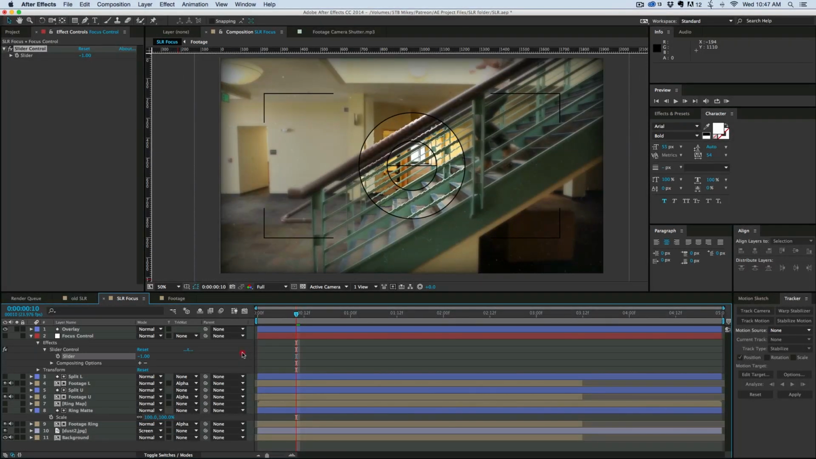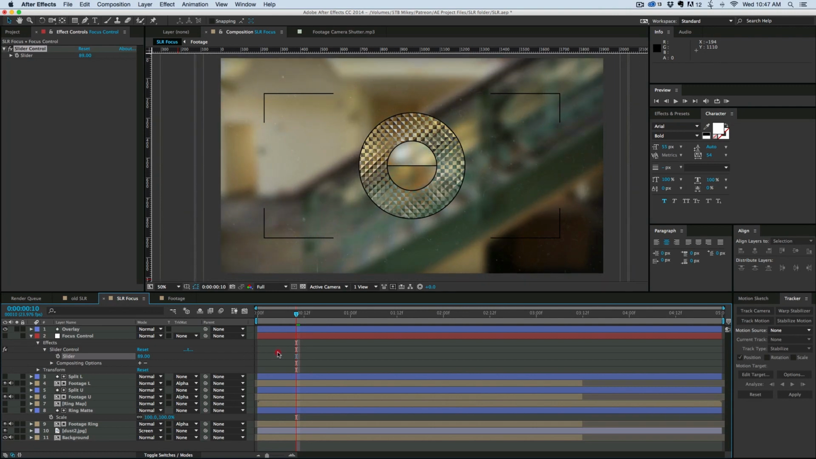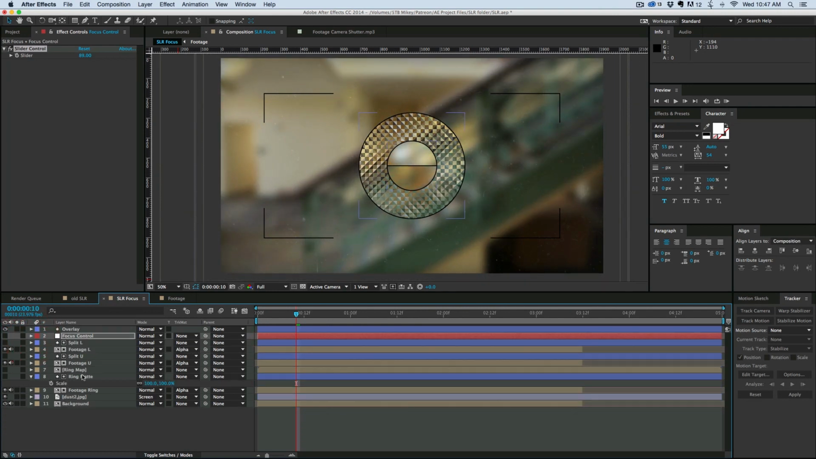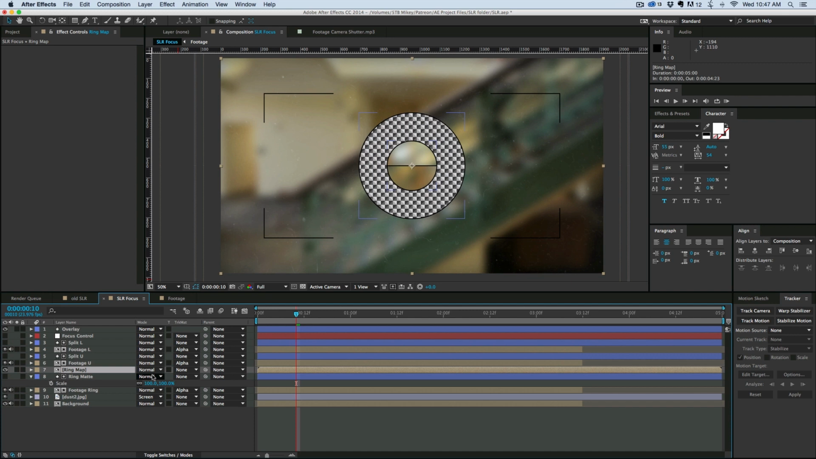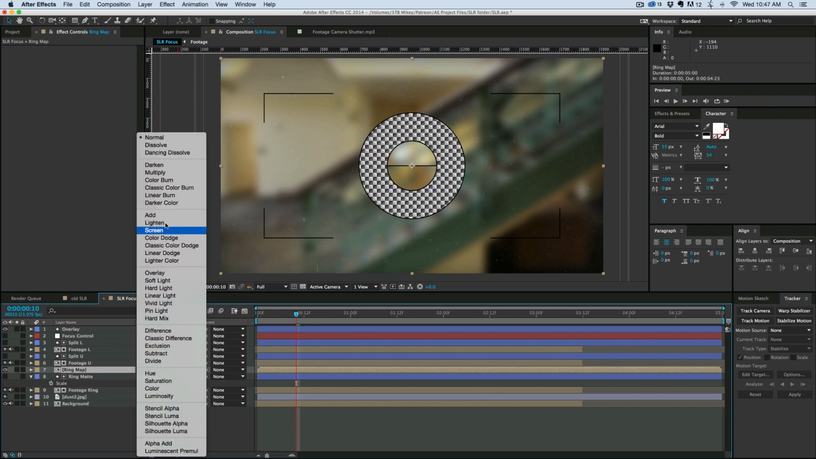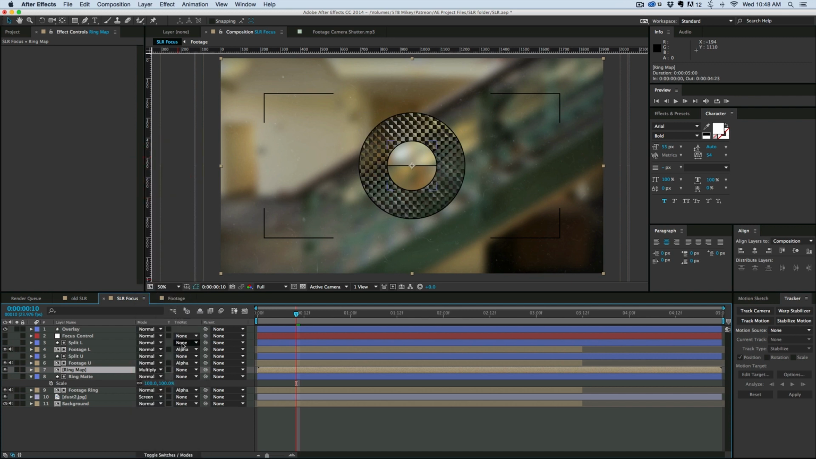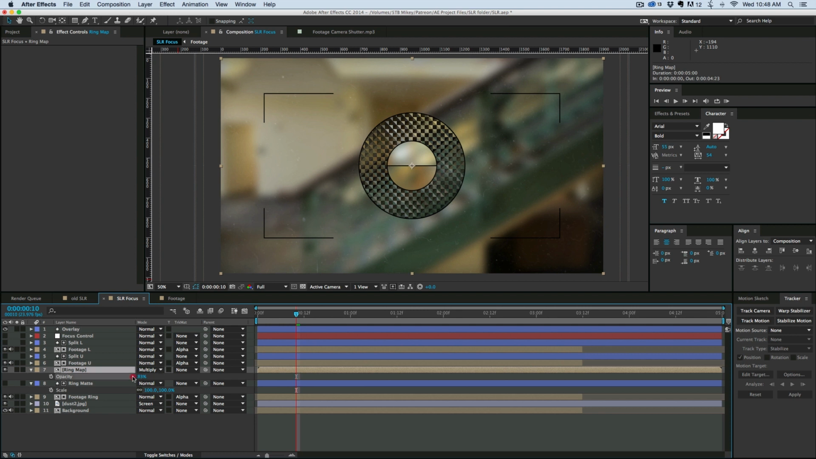The last thing I need to do is I want to add some shading to this. So let's take that ring map. If we turn it on, and then multiply that on, and bring the opacity down.